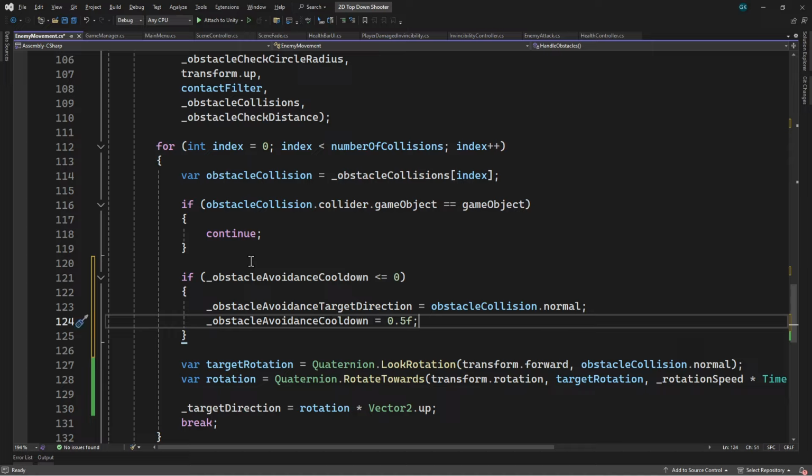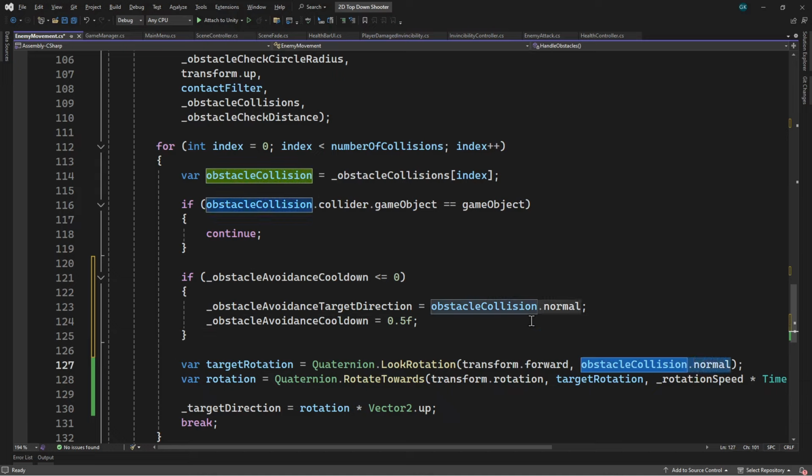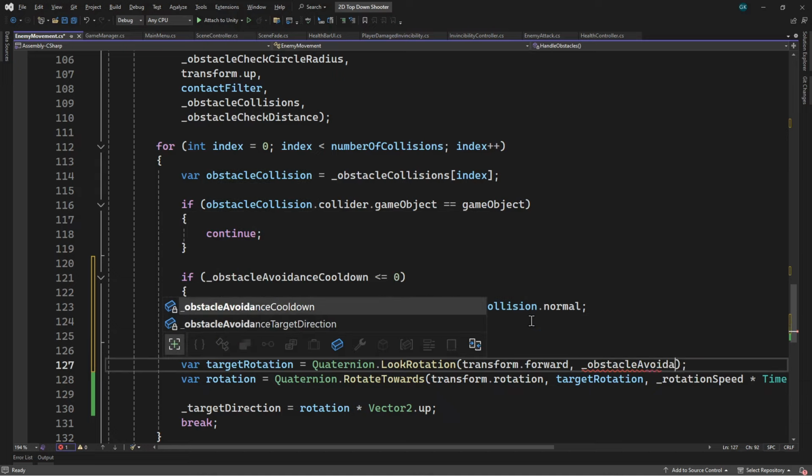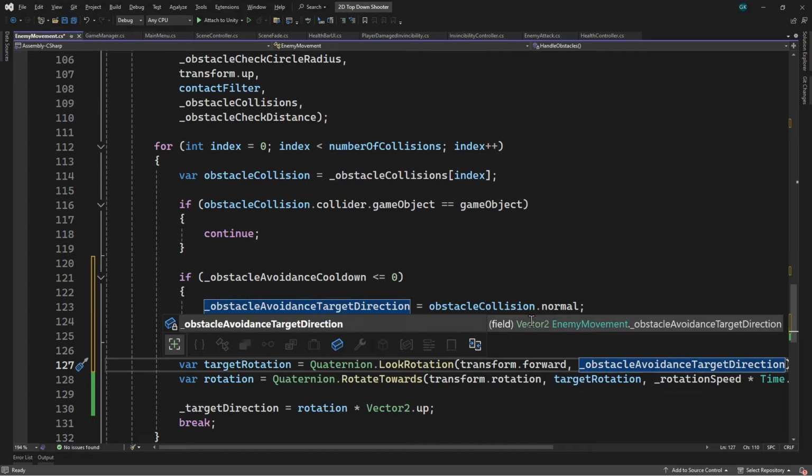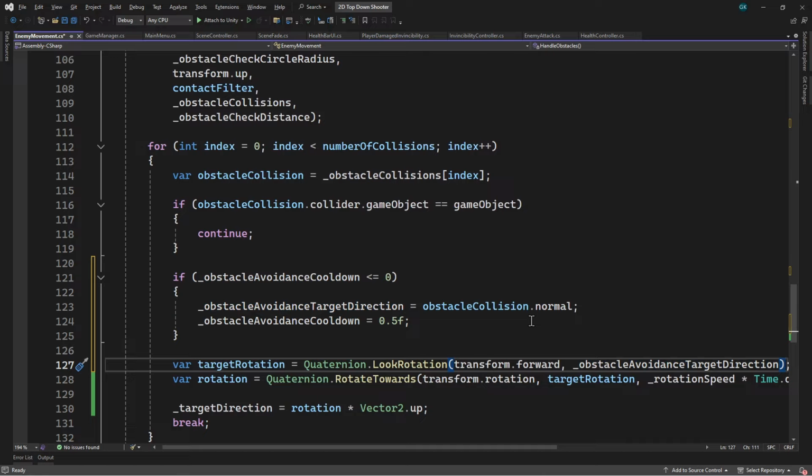Then, in the calculation for the target rotation, we'll replace the collision normal with the stored target direction. So this will now keep the rotation consistent for half a second before recalculating. This should help reduce the chances of multiple collisions conflicting with each other. Let's save this and switch back to Unity to try this out.